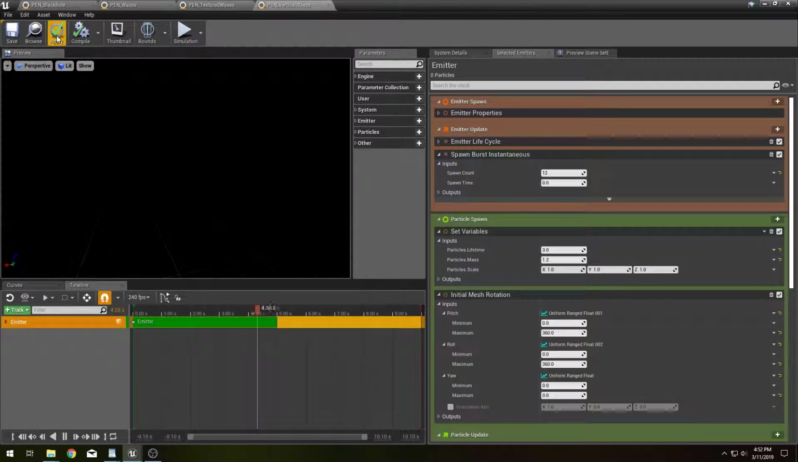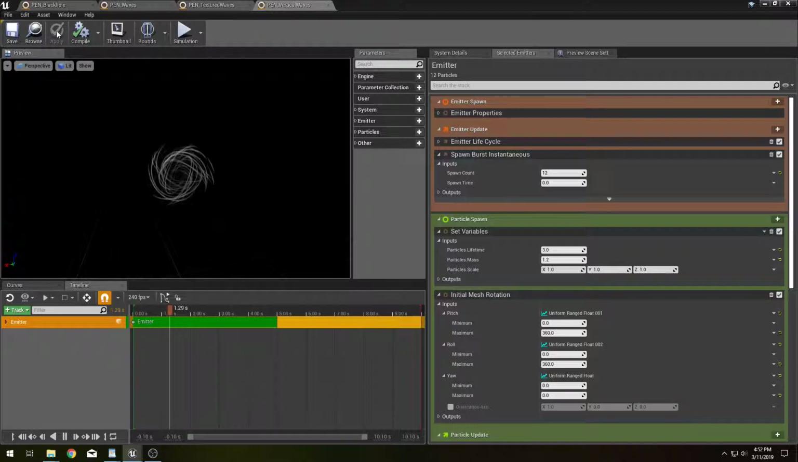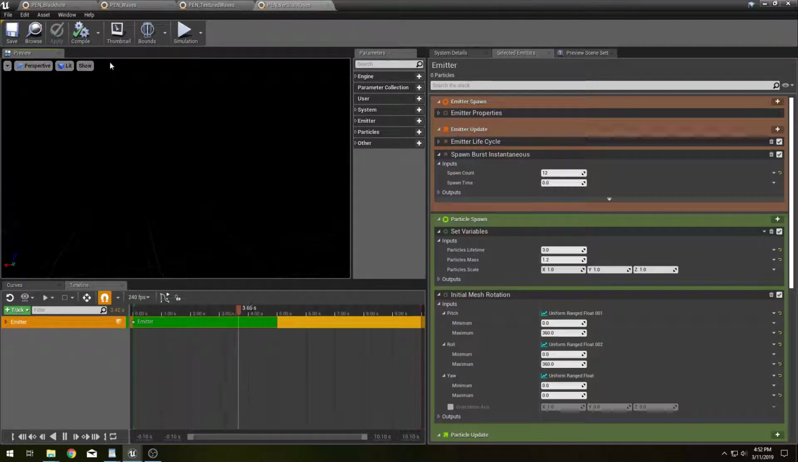Stars add a nice little touch to this, and I think is probably my favorite part of this whole system. So we're going to make sure that we compile and save. Oh, we need to take a thumbnail. Thumbnail.